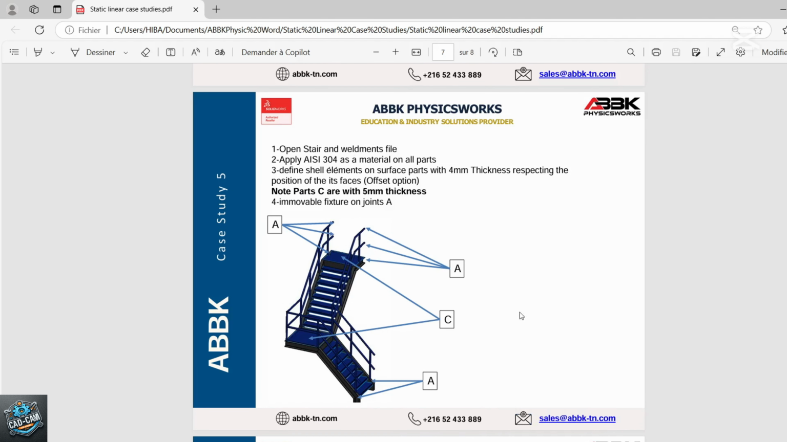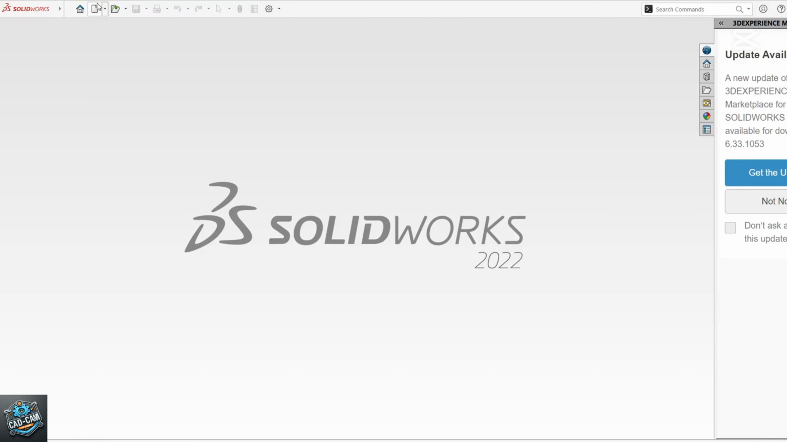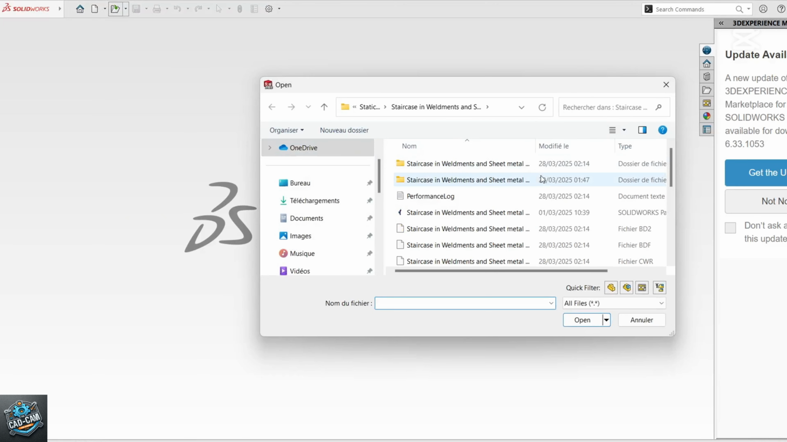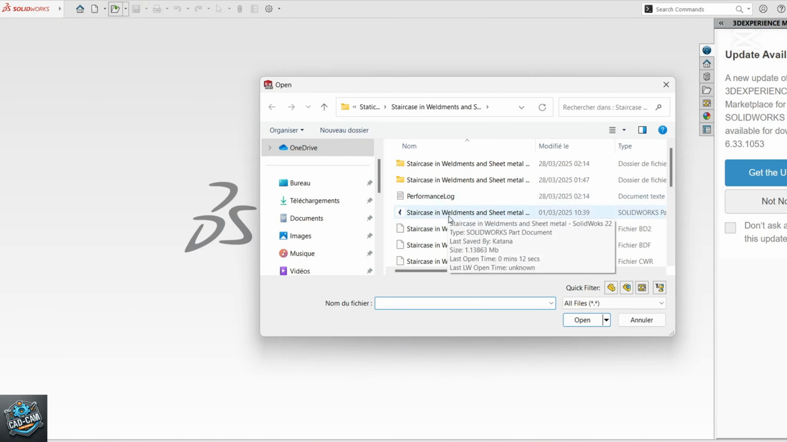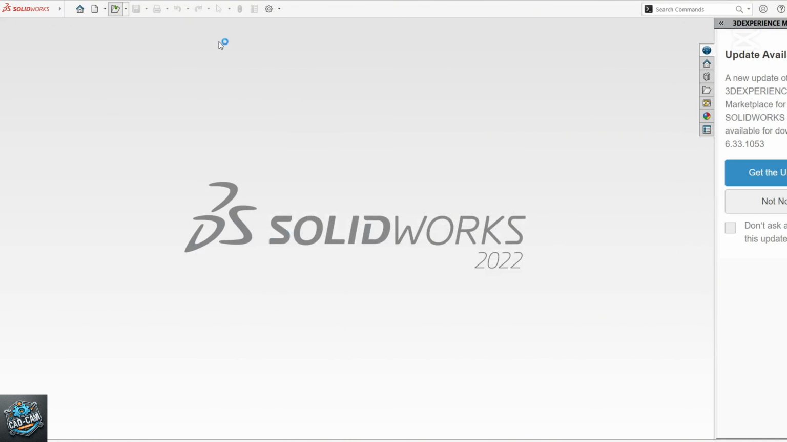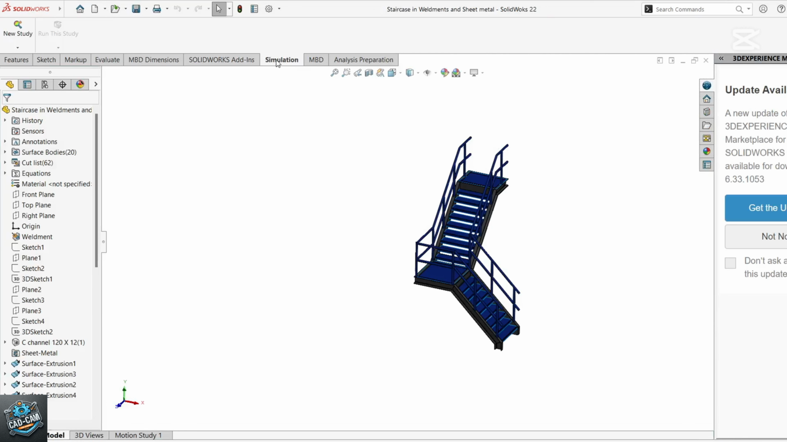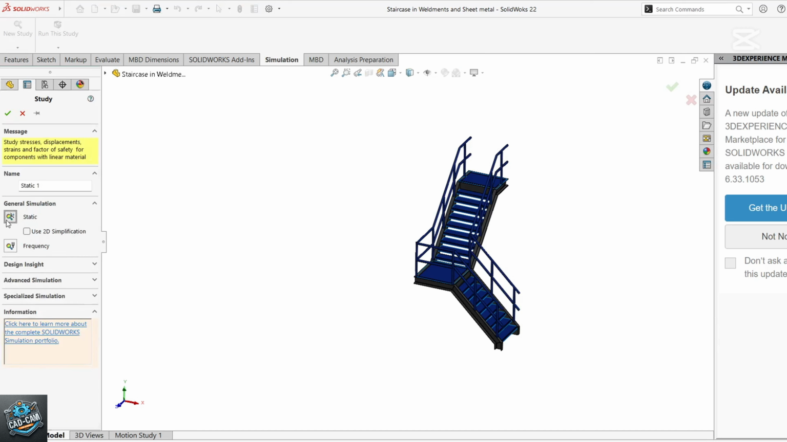Go to SOLIDWORKS and open, and choose staircase in weldments and sheet metal. Open. Go to the Simulation tab, select a new study, and choose Static Study.